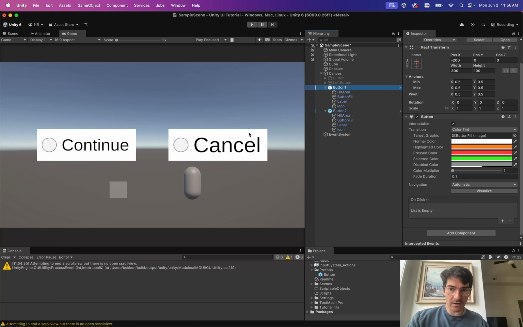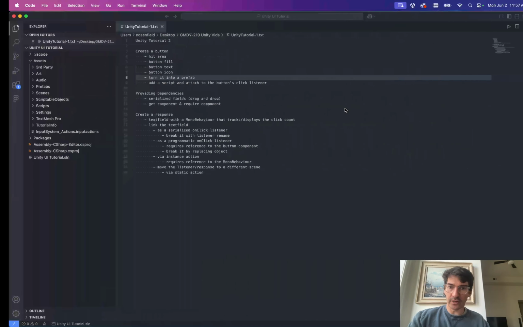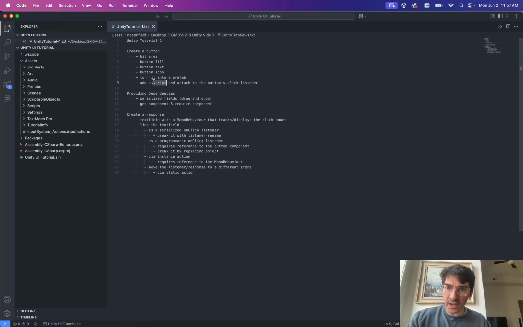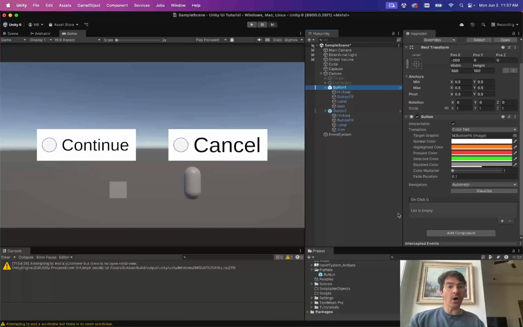Okay, so that covers the prefabs. We now have the ability to bring in multiple buttons, restyle them, change their labels, all of that. Add a script attached to the button's click listener. We already worked with click listeners a little bit. We saw how we can add a click listener here, drag a game object into the serialized field, and then reference the components that are on that game object and reference the properties or methods of that component.